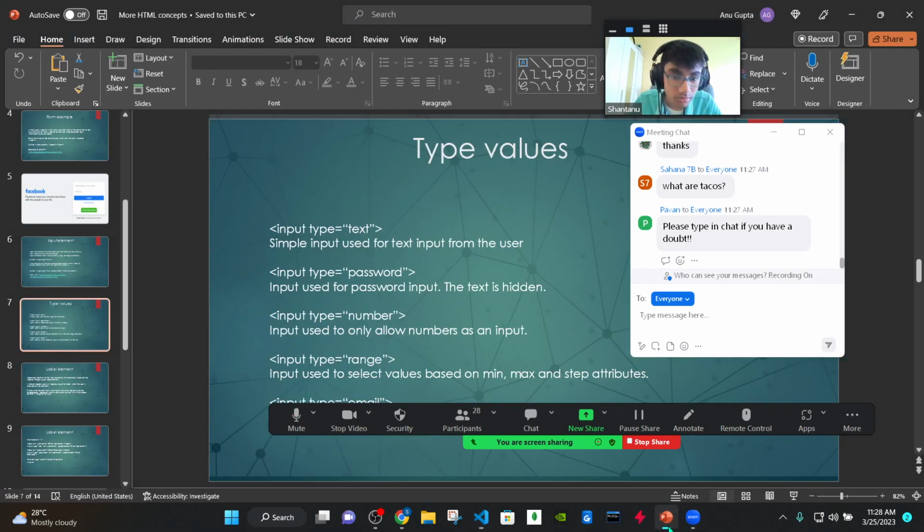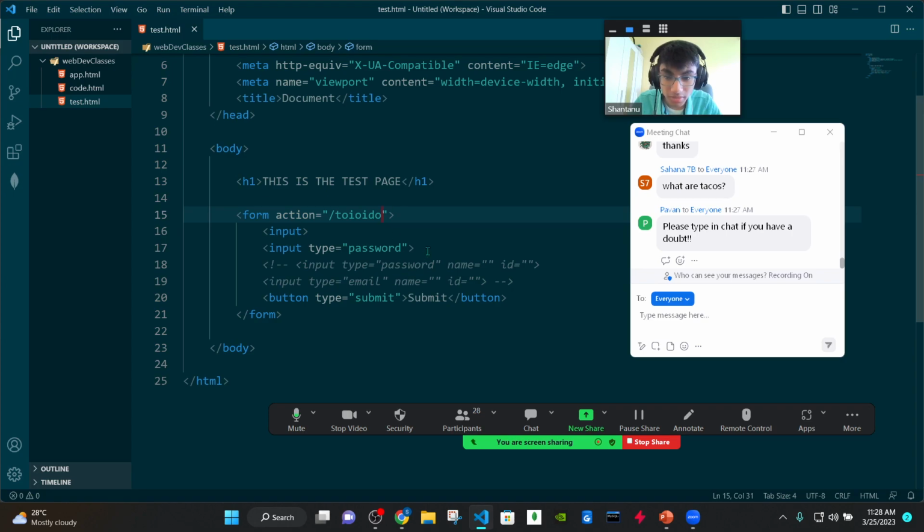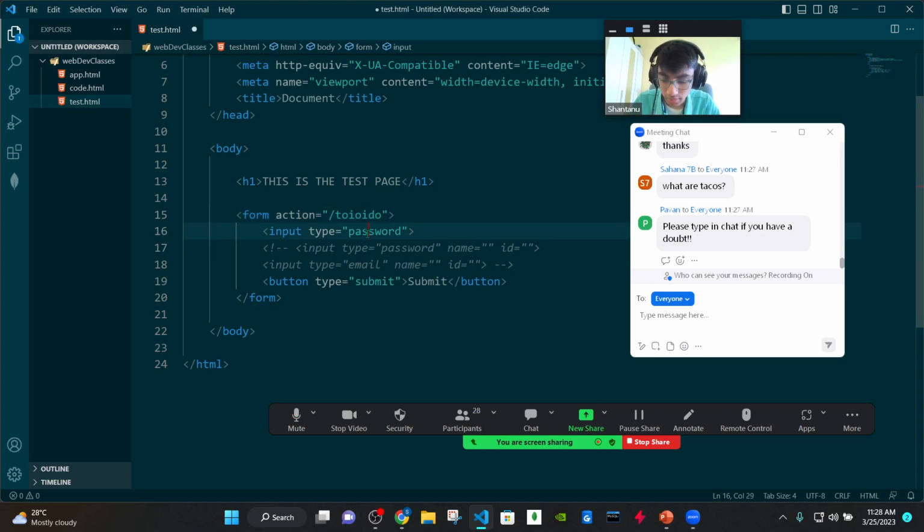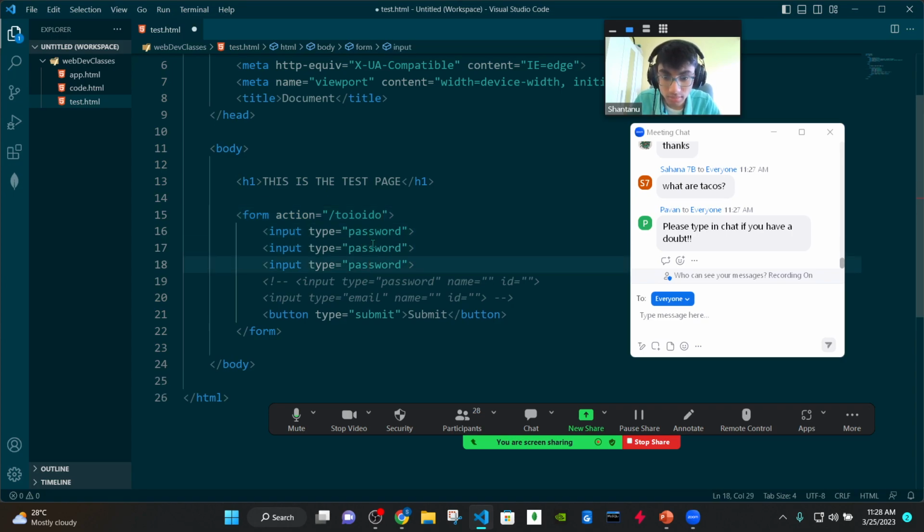So I'm continuing on. Next is input type equals number. This allows only numbers to be accepted as an input. I'm going to write one here. Input type equals number.